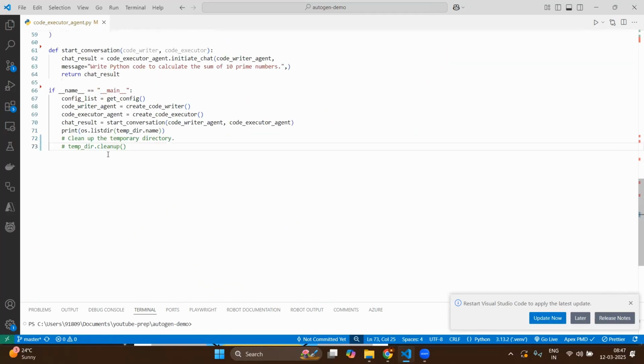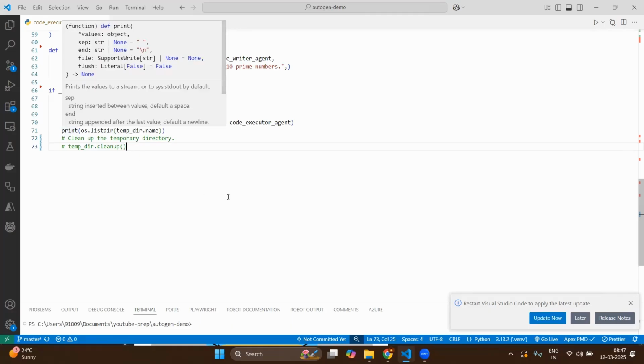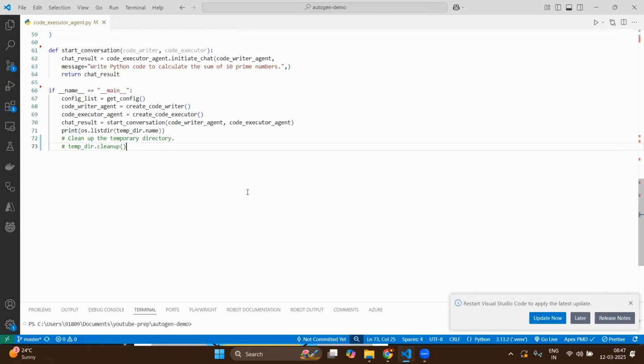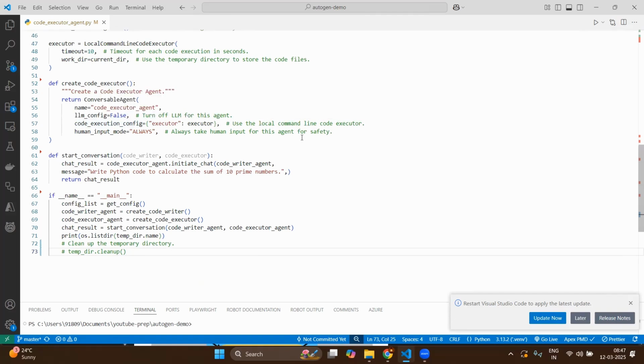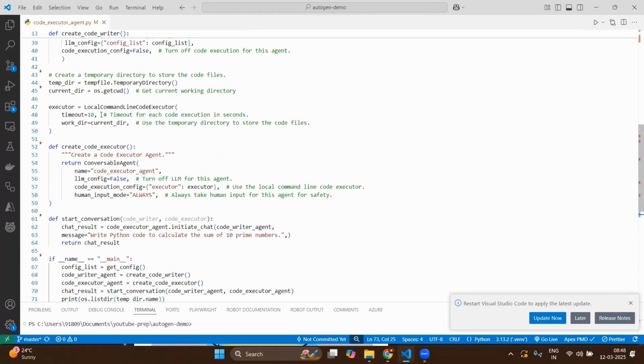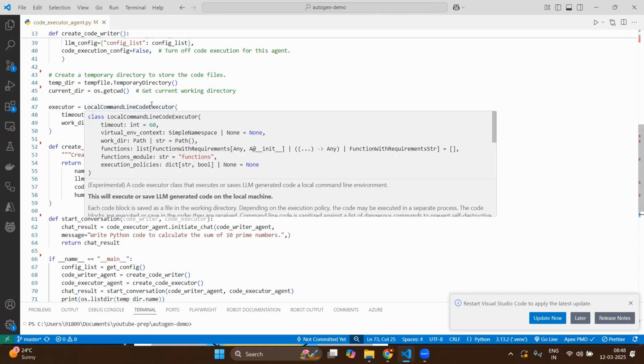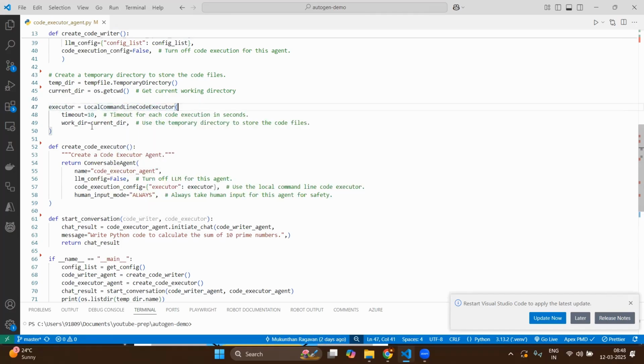Now the second one, the code executor agent. This is where we are going to execute the code, and this agent is responsible to execute the code. Since its job is only to execute, there is no LLM required for this code executor agent. And also we need to give the configuration for the code execution. Why? Because we have three different ways: Docker, local, and Jupyter. In order to execute in local, you need to create the executor instance. That's why here you are creating the local command line code executor. And for this, we are giving the timeout as well as the working directory.